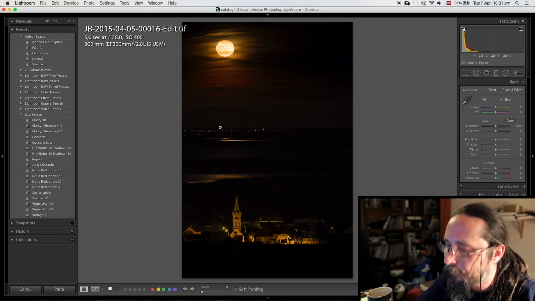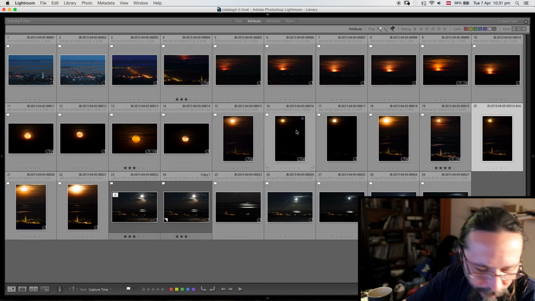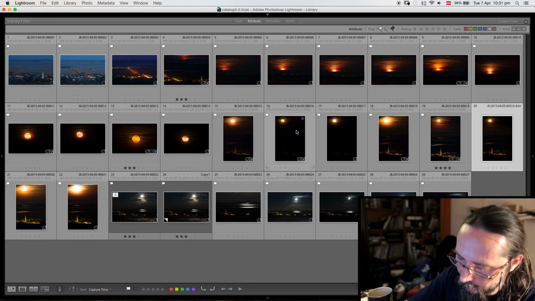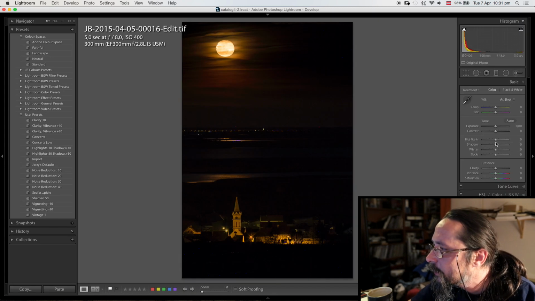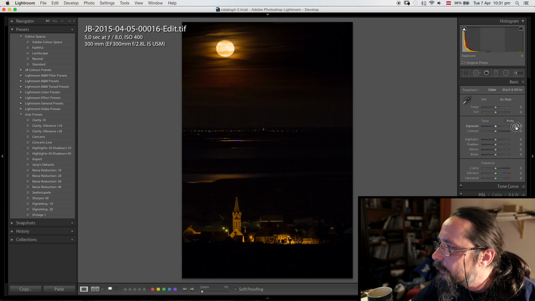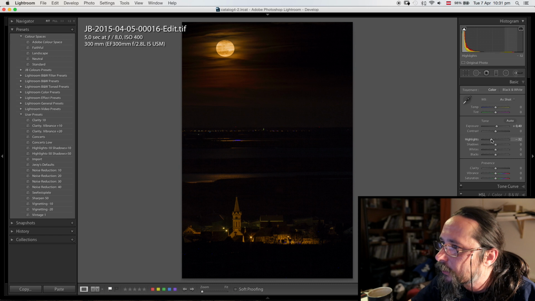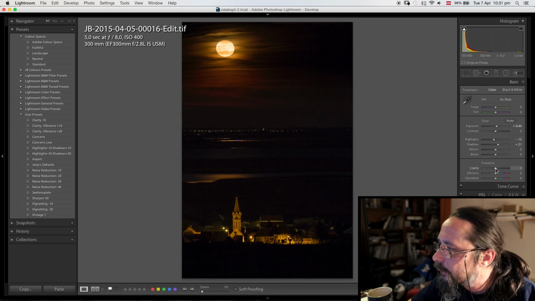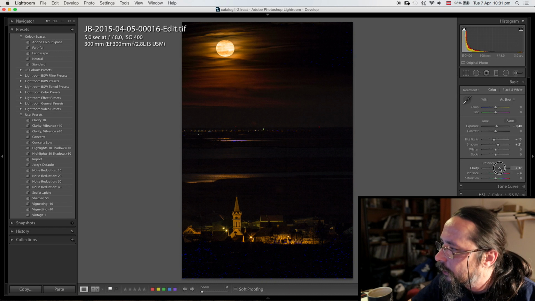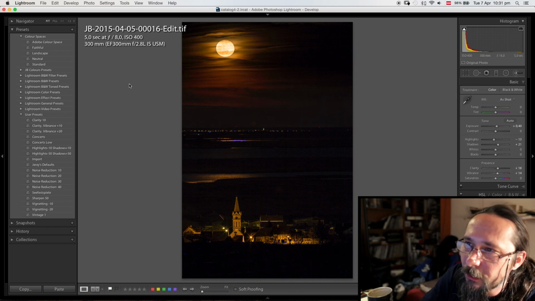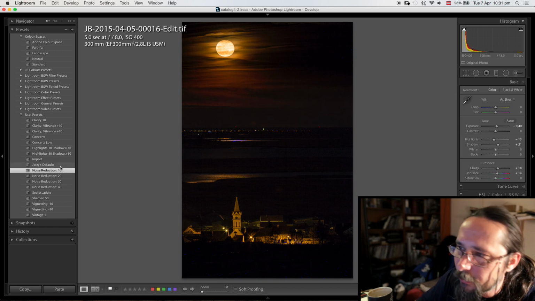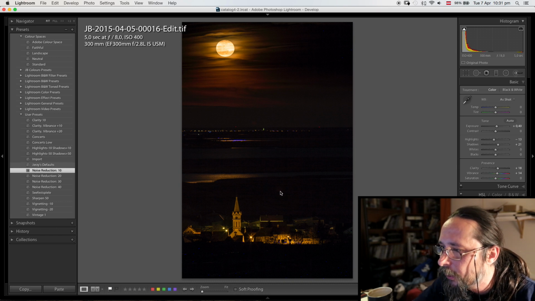From the TIFF file you can still post-process. This is like a double post-processing. You can still work on it a bit, reduce this, increase the shadows. ISO is 400, so noise is not really an issue here. Let's just do very little noise reduction.